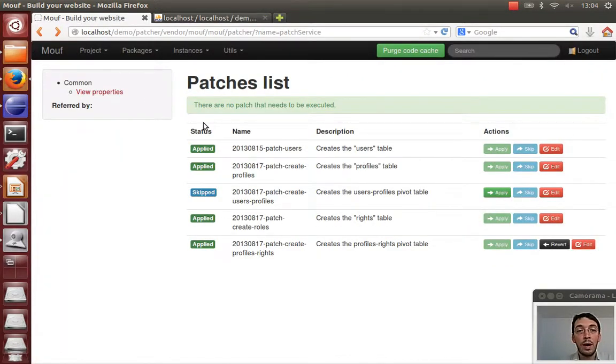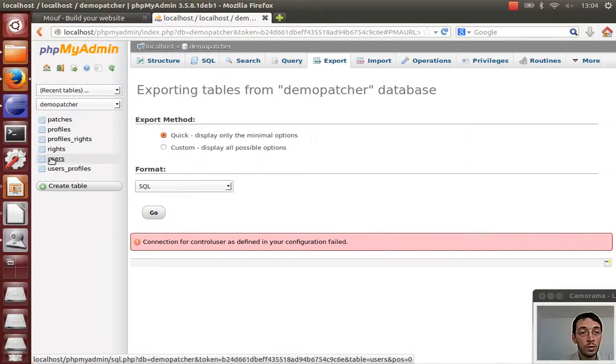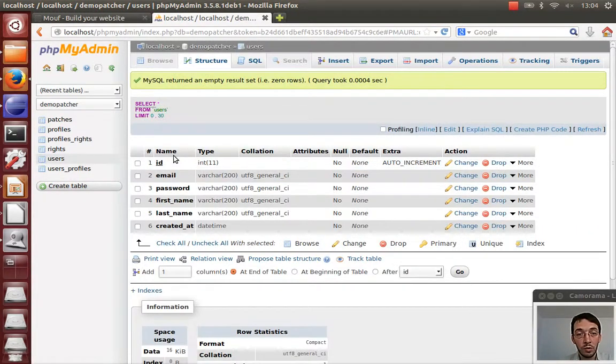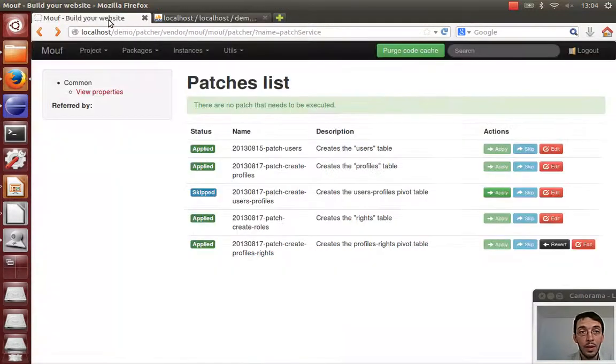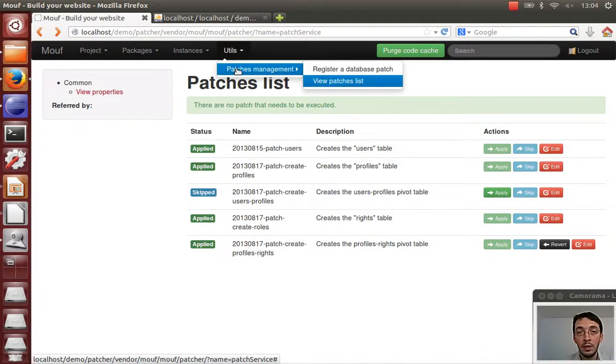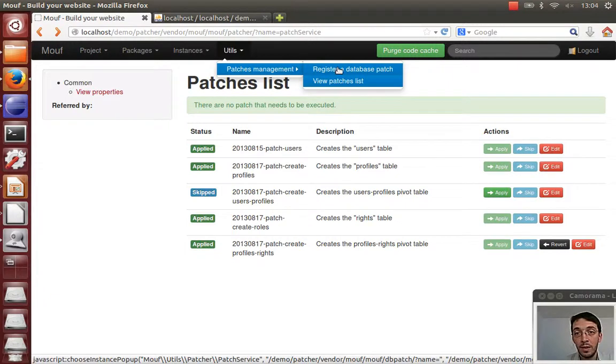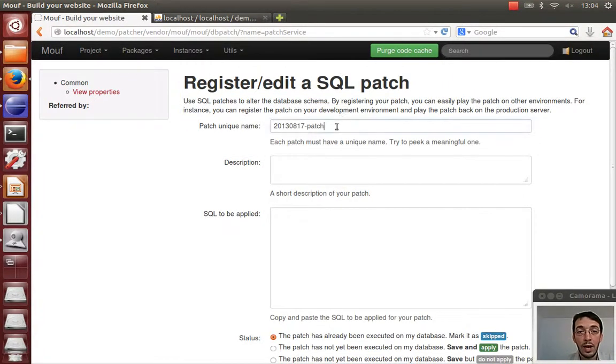Let's now see how we can create a new patch. Maybe what I'm going to do is add a new column to my users table. Maybe I'm going to add a phone number, for instance. So I'm going in Utils, Patches Management, I'm going to register a database patch. Here I need to give a unique name, so let's call it add phone number to users. And now what is the SQL to be applied?